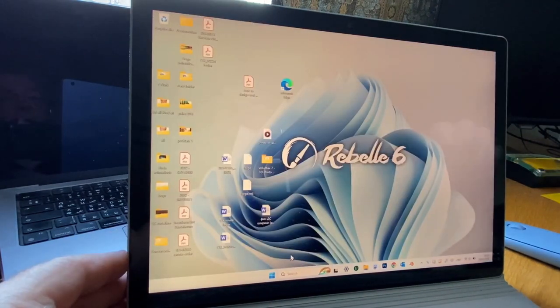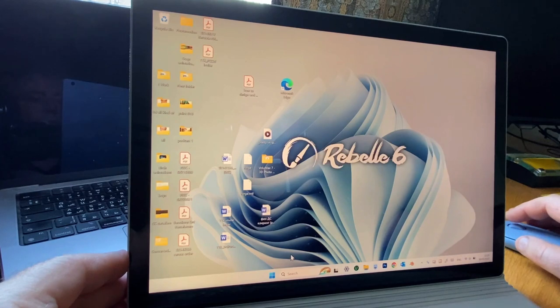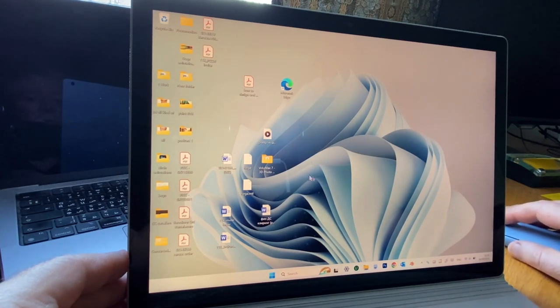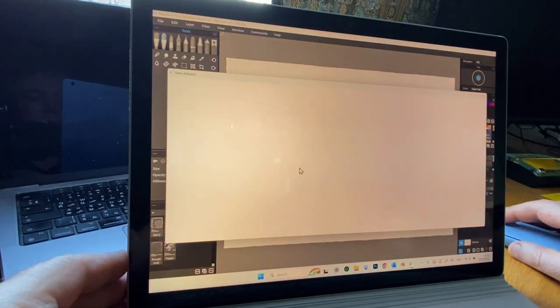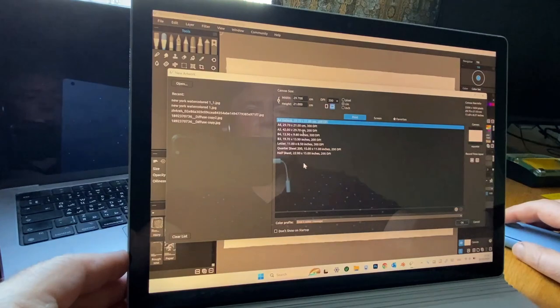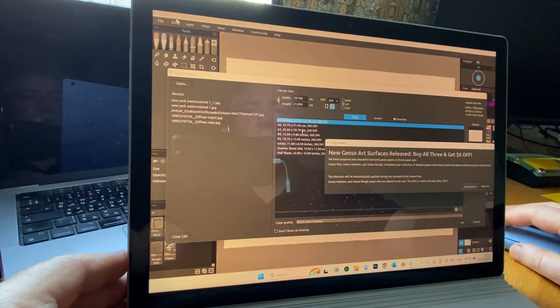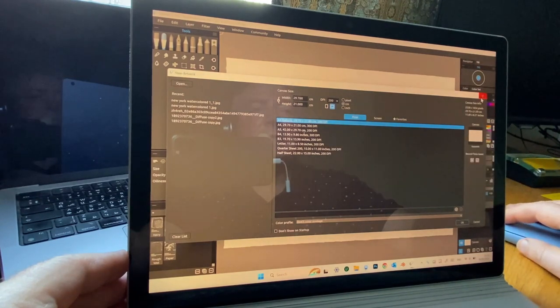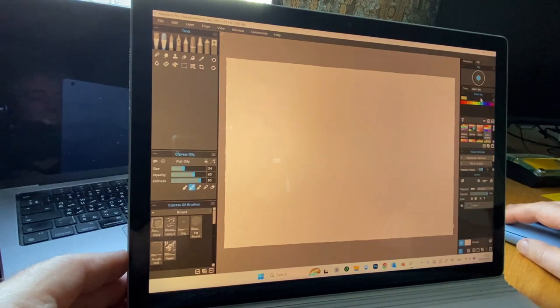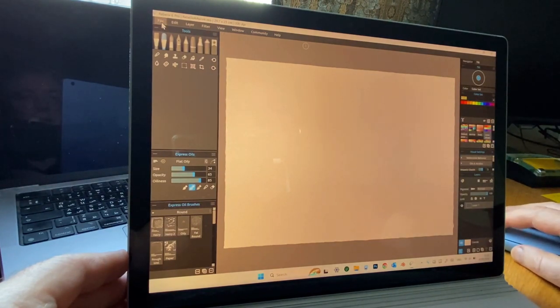The next beautiful app for computer, for digital painters and for tracing technique is Rebelle. I like Rebelle, and especially the latest update, which is Rebelle 6 Pro. It has beautiful brushes, and it also has this tracing technique available.